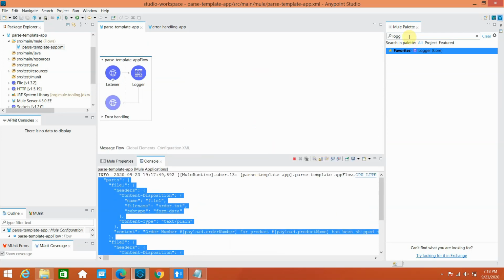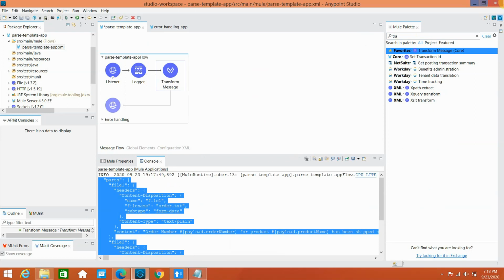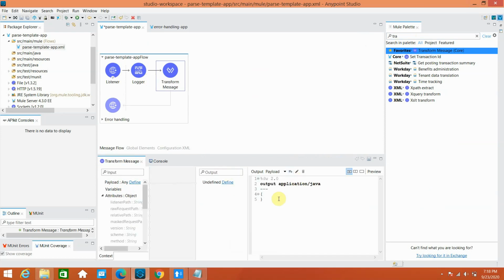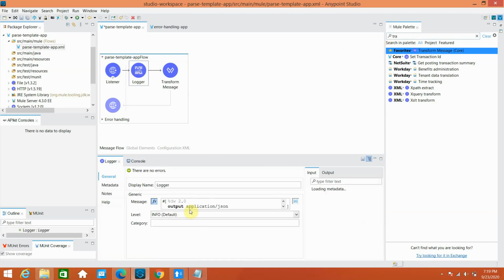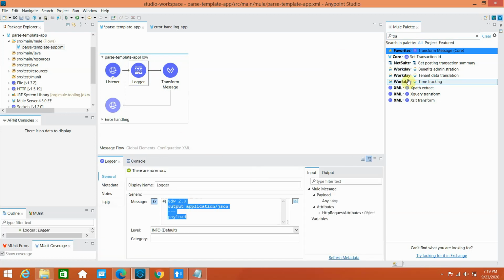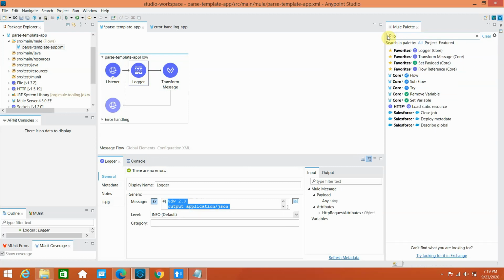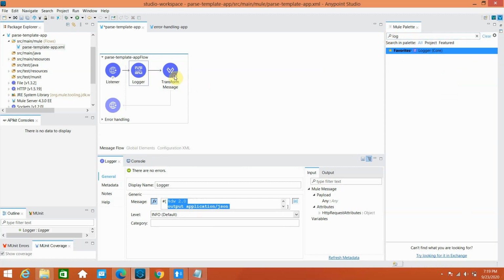So let me do that. Transform message, I can keep it as Java and I can say payload pluck only value. If I put double value it will pick only parts, the key, right? It will not pick the value. Now let me copy this logger. I can use another logger and let's see what is the output after this.